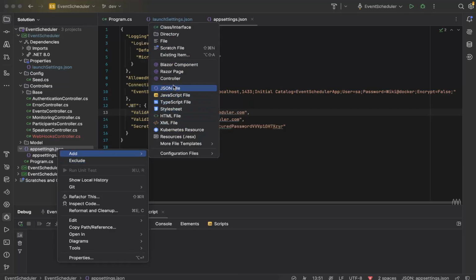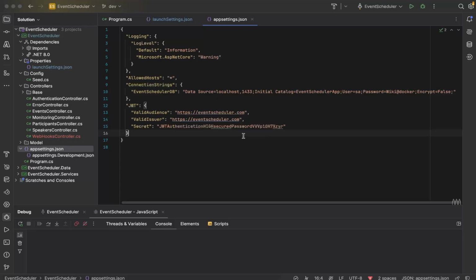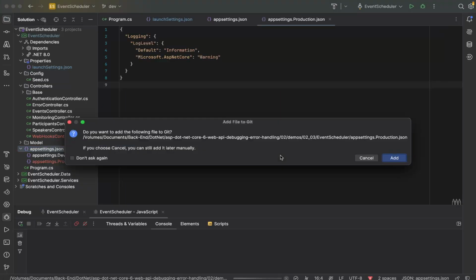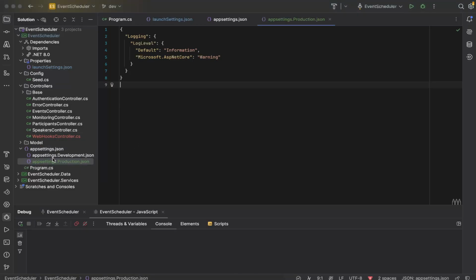I'm going to, okay, there are many ways. Let me try to copy this and paste here. It asks to enter the name of the new copy. So I'm just naming it appsettings.production.json. Yeah, I obviously want to add this to git. All right, so make sure we can have these settings.